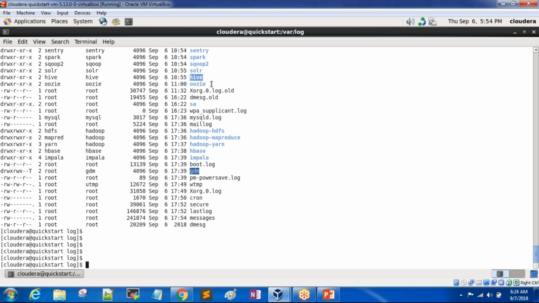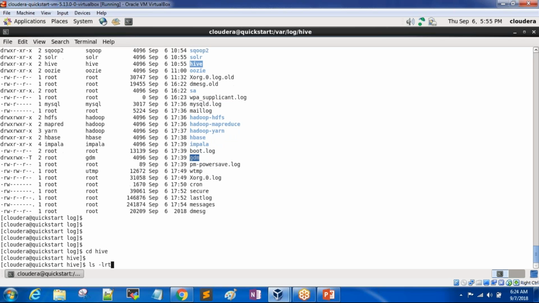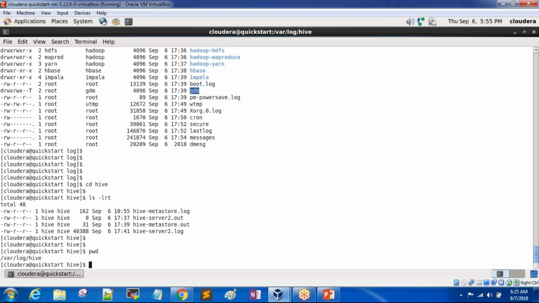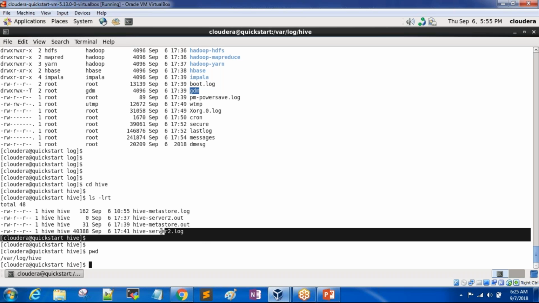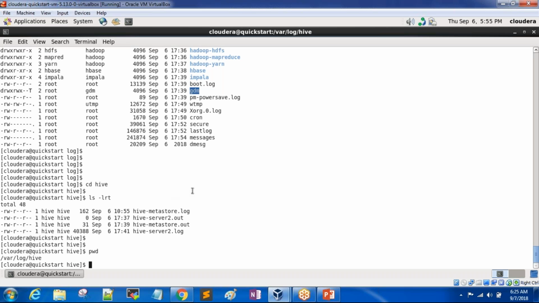Okay, let me go to this directory called Hive. Let me try to list it and see the path I am in, var log hive. And these are some of the log files available. So just in case of any issues, suppose you're facing some issues in your project related to Hive, you'll have to come to this path called var log hive and see all the logs that are available. That will give you a clear picture of what's going on, what went wrong, and what can be done to fix the issue.